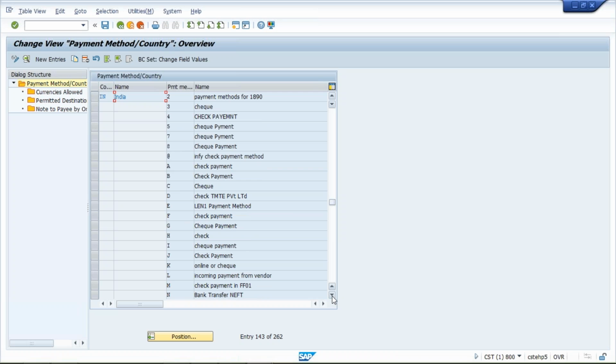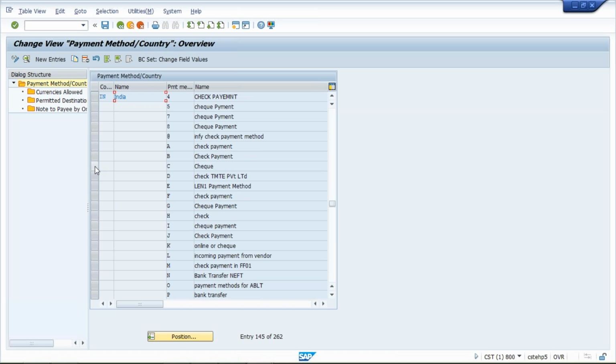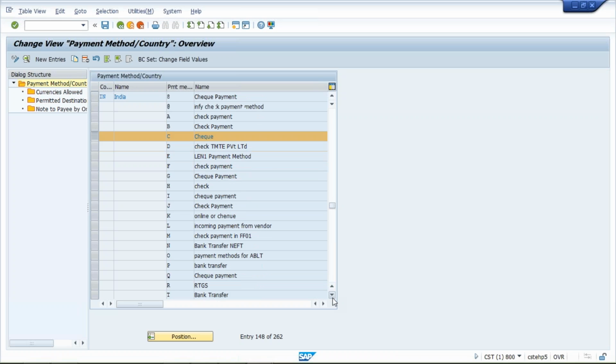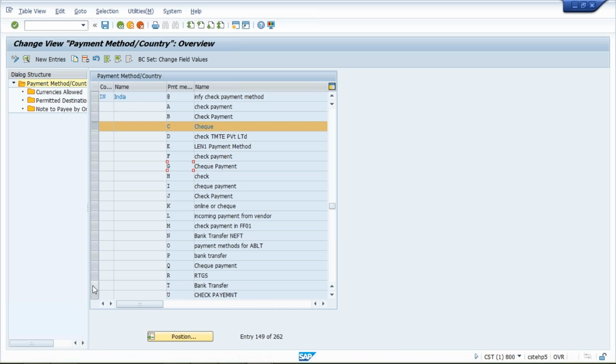two standard payment methods SAP has given. That payment method I'll let you know. The first one is C, and the second one is T, online bank transfer. These two payment methods SAP has given, that is the standard payment method.